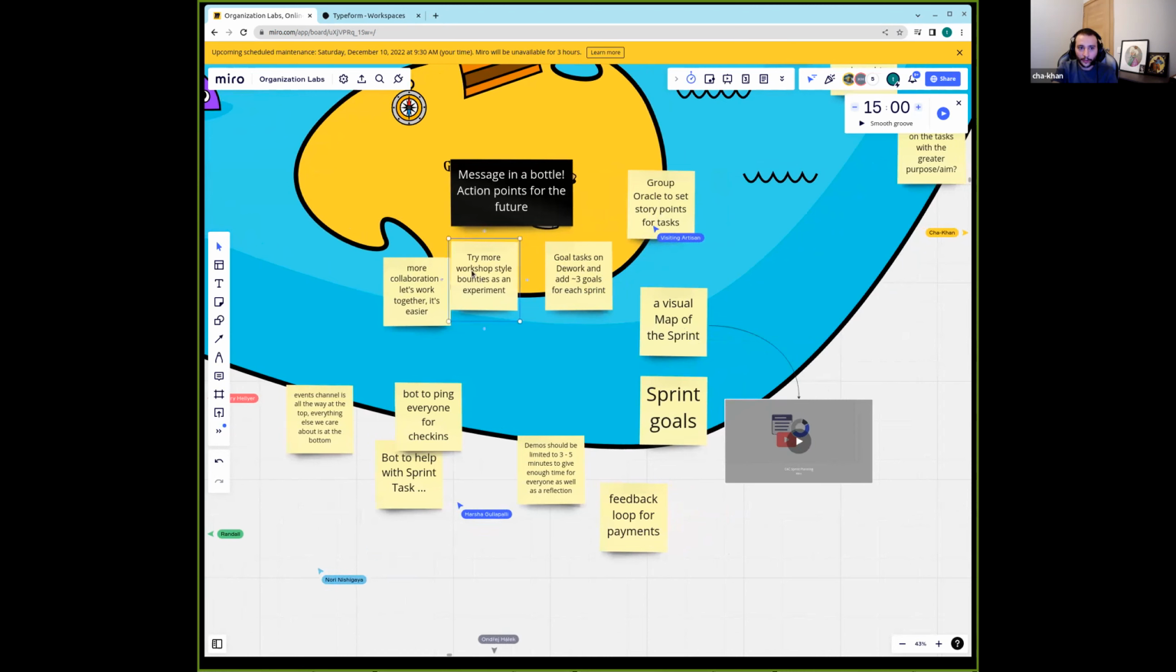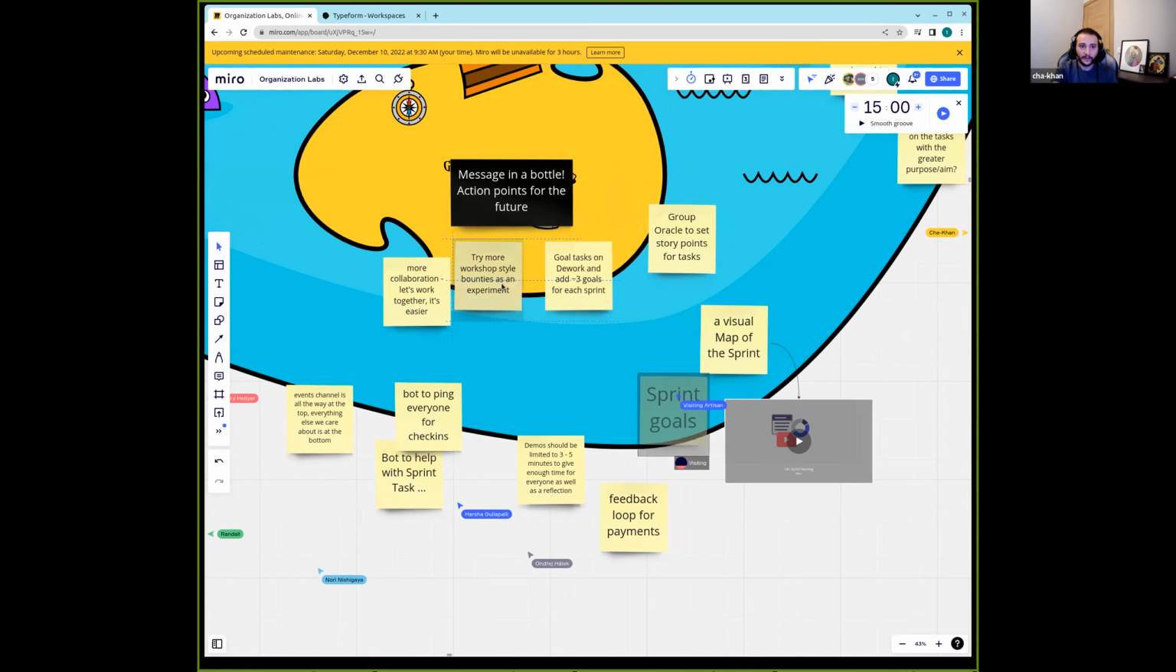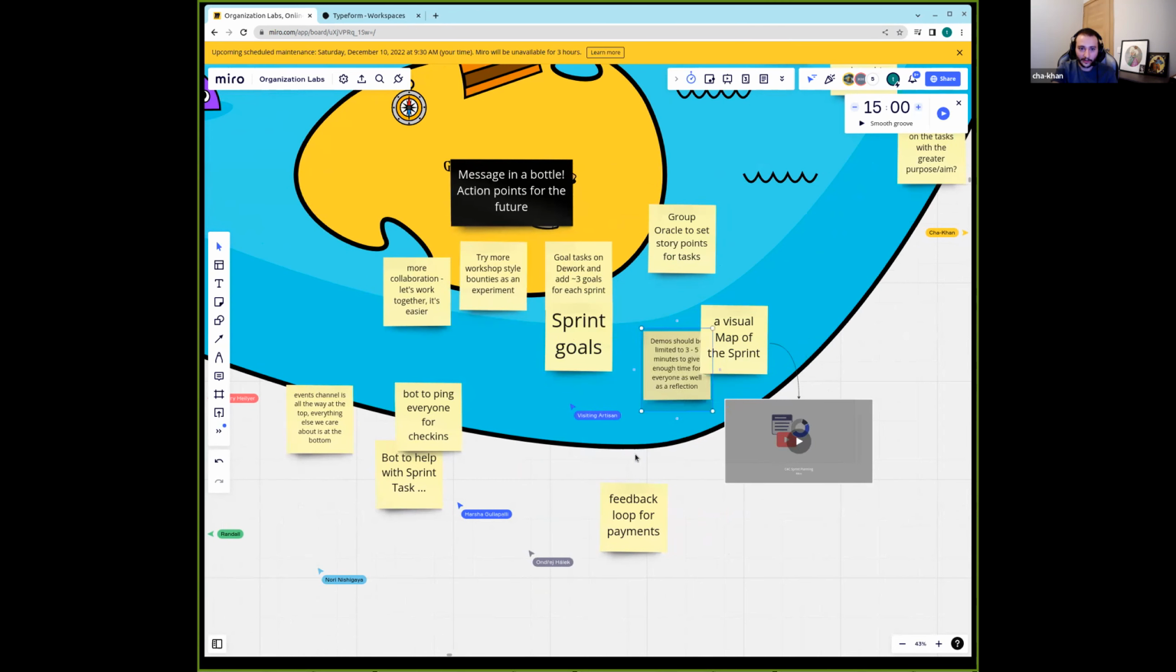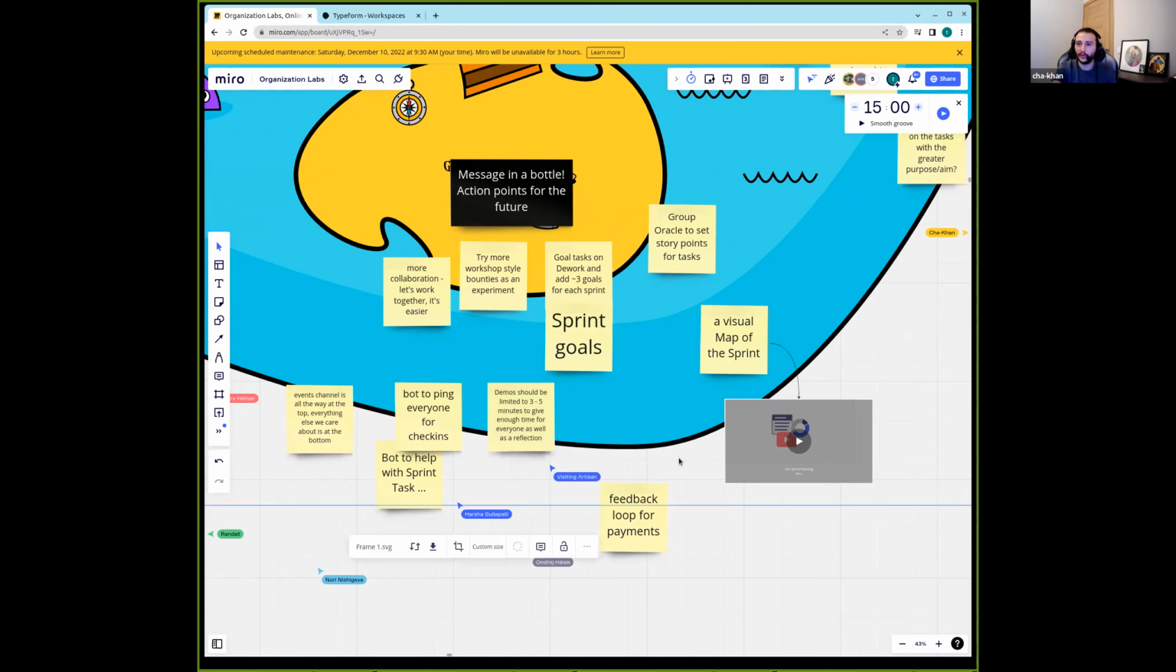I think workshops are awesome. We should do more workshops. We didn't talk about this, but I think this is a no-brainer. We should allot 3 to 5 minutes for each demo to give everybody a chance to demo on the demo days.